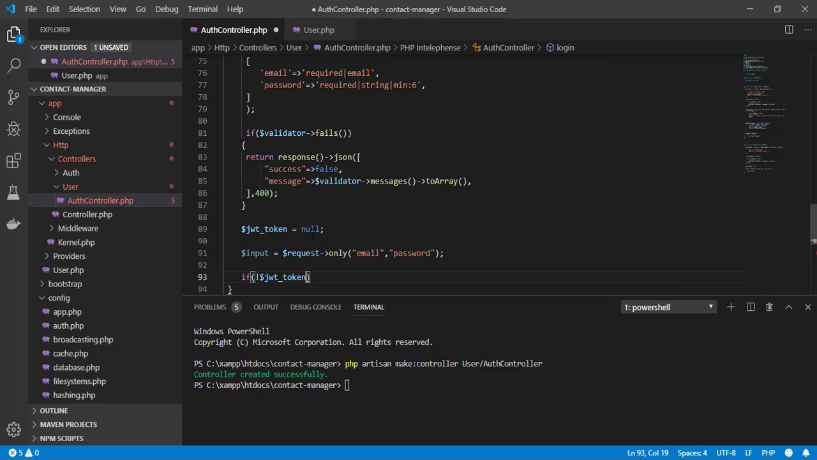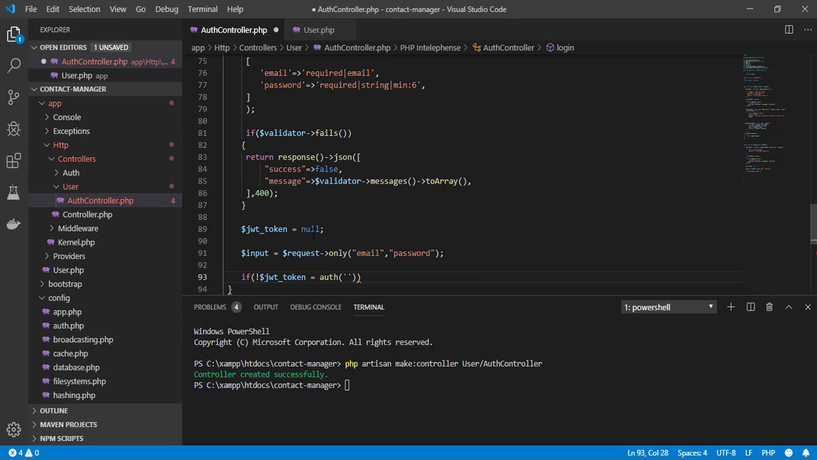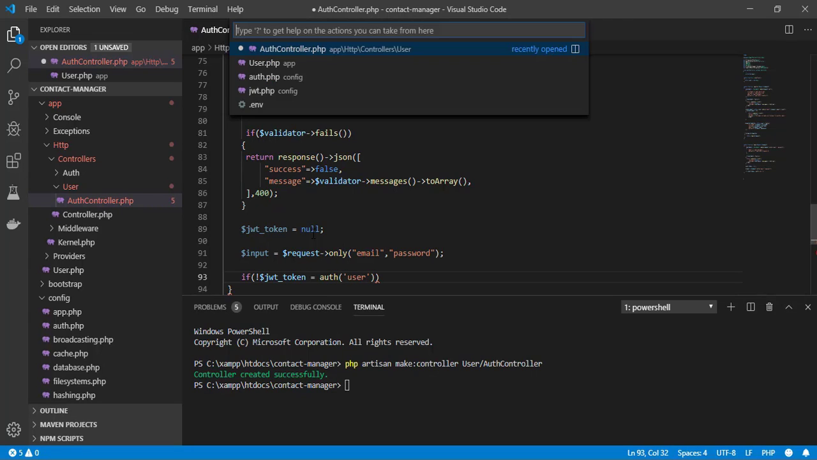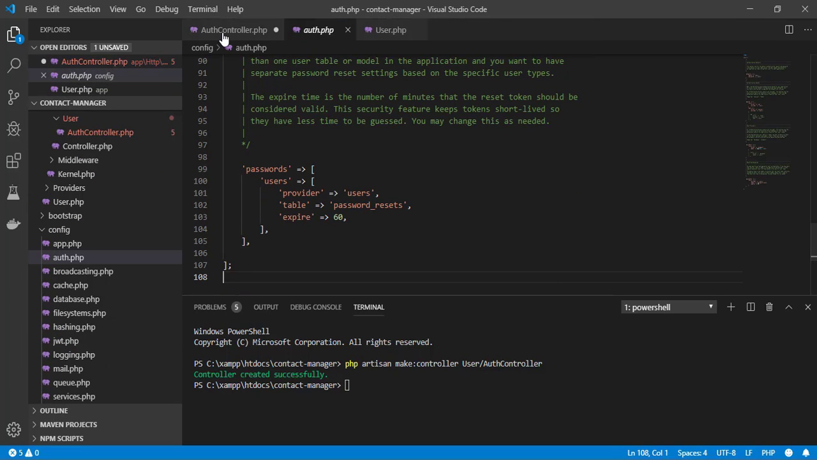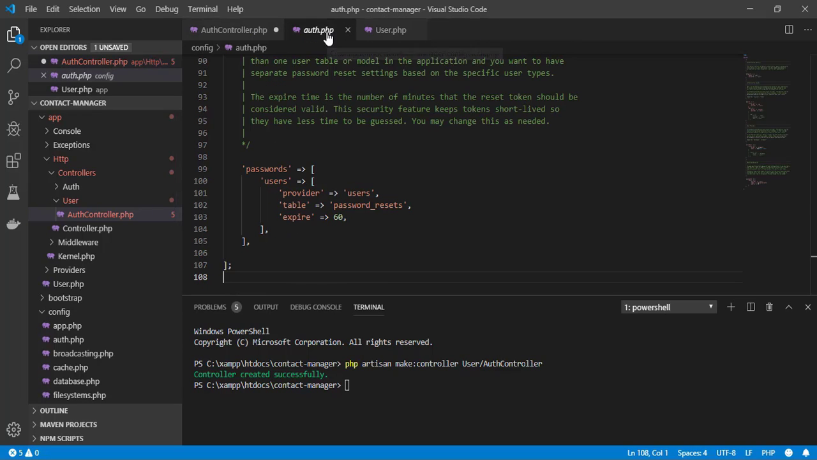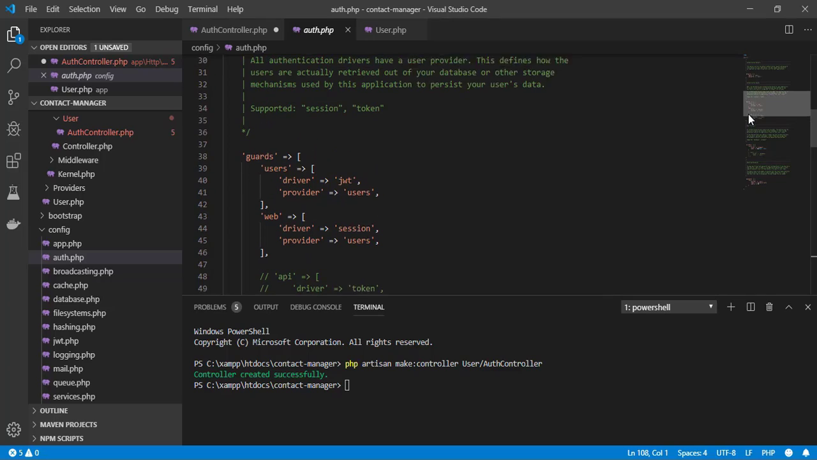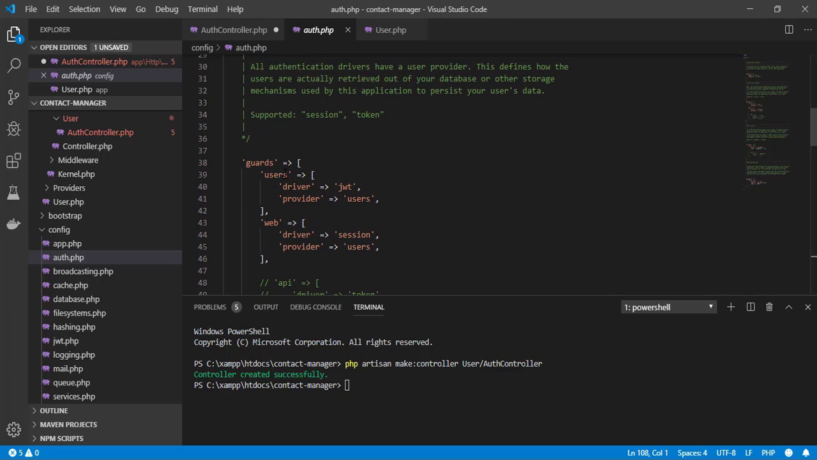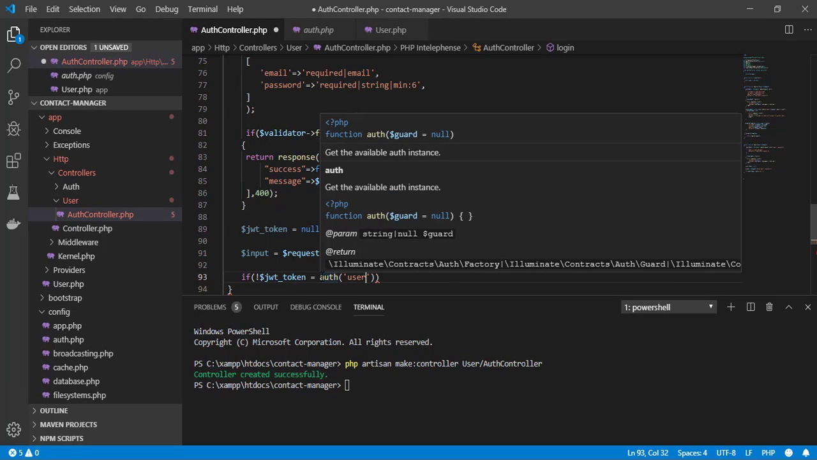So if we are going to be attempting to get the user. Did I call this user? Let me be sure. Let me go to auth.php. All right, so I called it users. I actually wanted to point out something here. See, our guard here is users. So if we are to be using, all right, so you can see it right here.